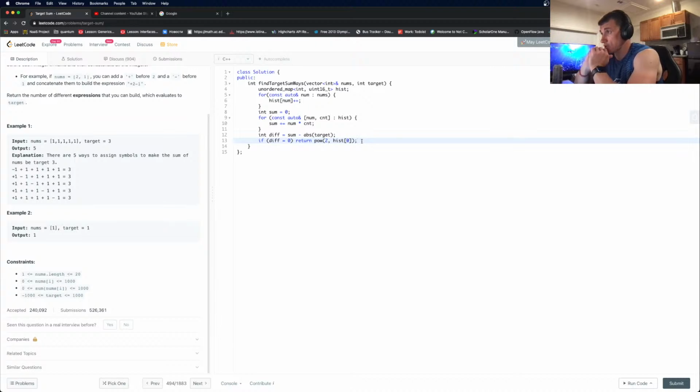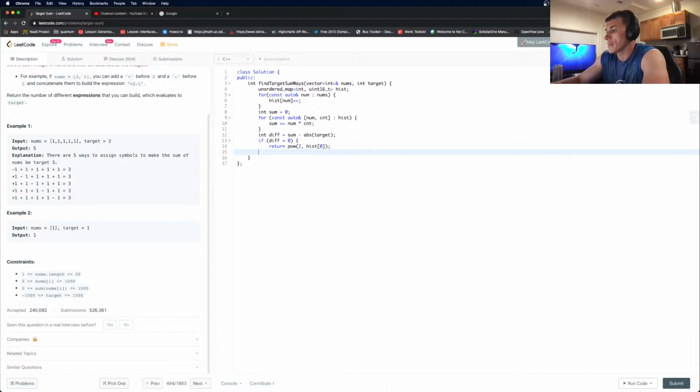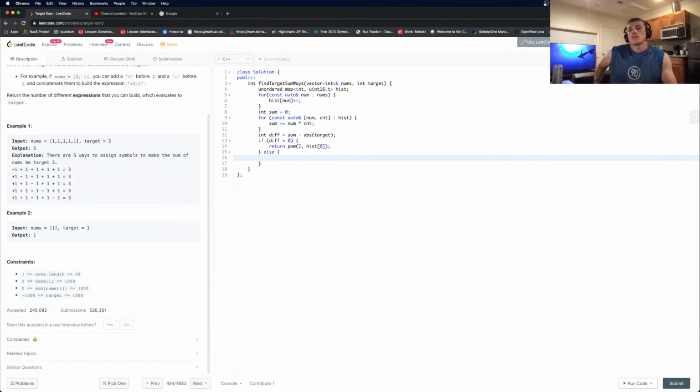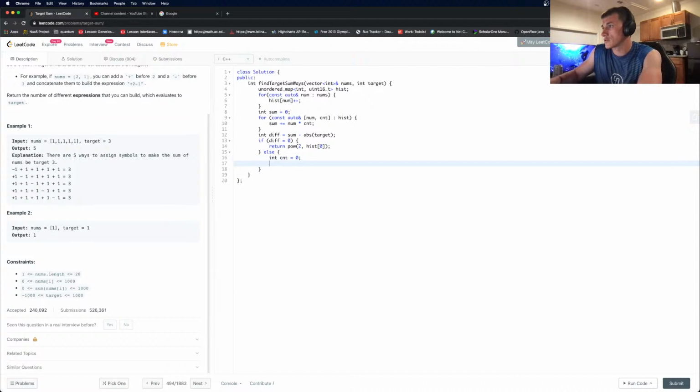Yep. So this was the special case. And then else. So we know damn well that this difference is now obviously positive. So we need to see which sum adds up to it. int t equals 0, and then we return t.